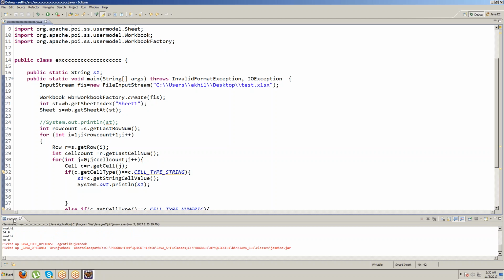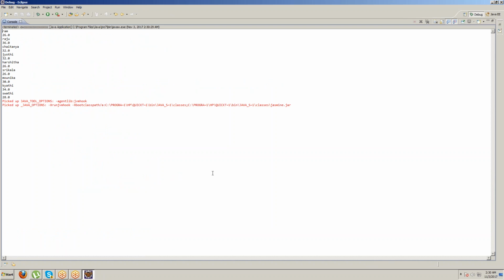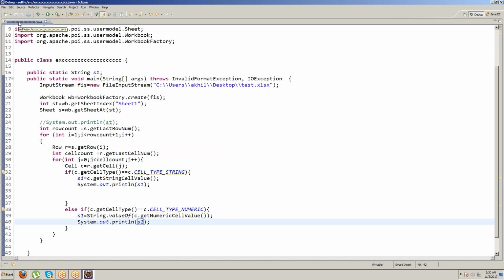See, observe carefully. Ram 26, Raj 36, Chaitanya 32, Jyoti 32, Arshita 26, Srikala 26, Monica 30, Khyati 34, Swati 28. How to get the data from Excel sheet concept is over, madam. This is the code. You should write it manually, then you can get it. It is not very difficult, but you should remember all the methods. It's not very easy. Sometimes we will import other methods.